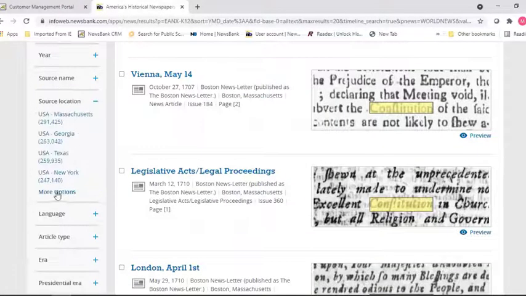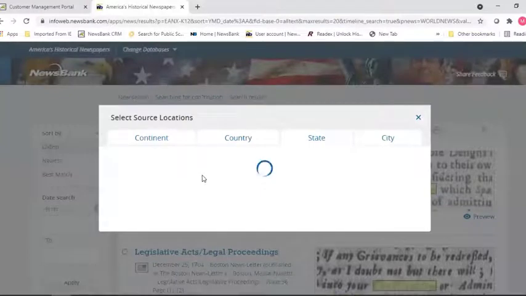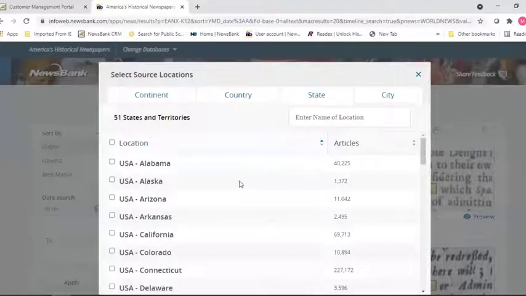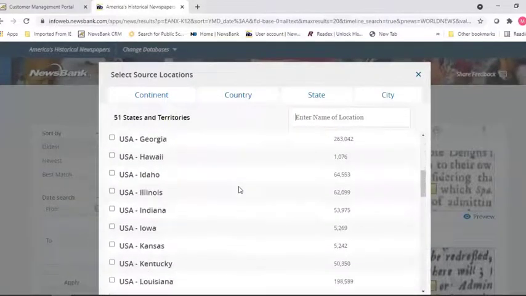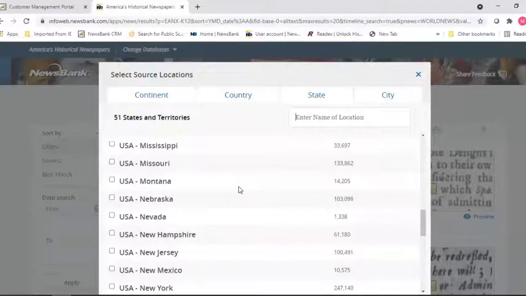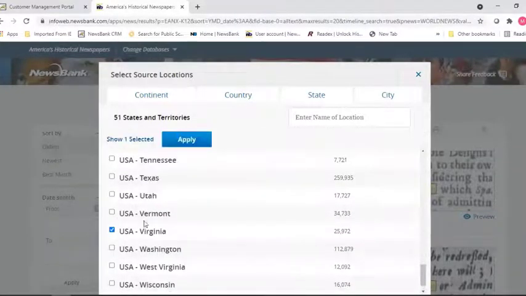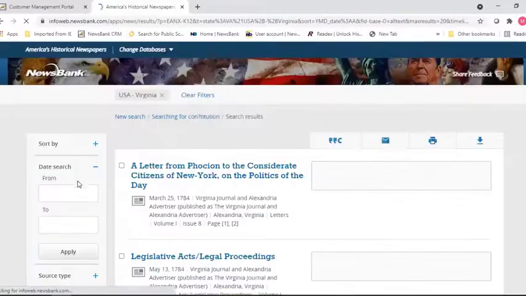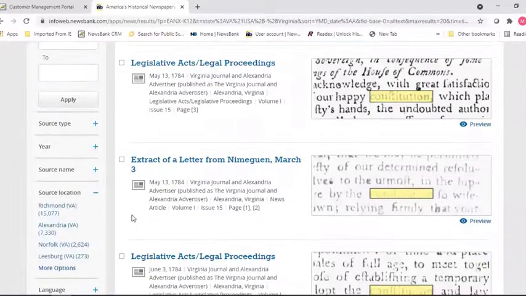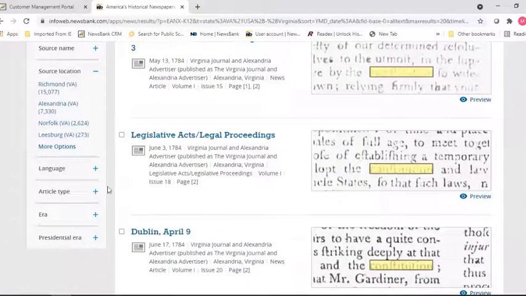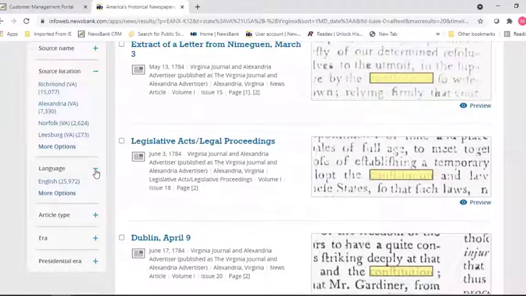I've got source location. Again, this is being pulled from across the United States, 448 historical newspapers from across the United States. So you could go to a specific area. So if I only want information from Virginia, I can come in here, click Virginia, hit apply, and I've got just the information from Virginia on the Constitution. So very, very easy to use, as you can see. I've got languages available.